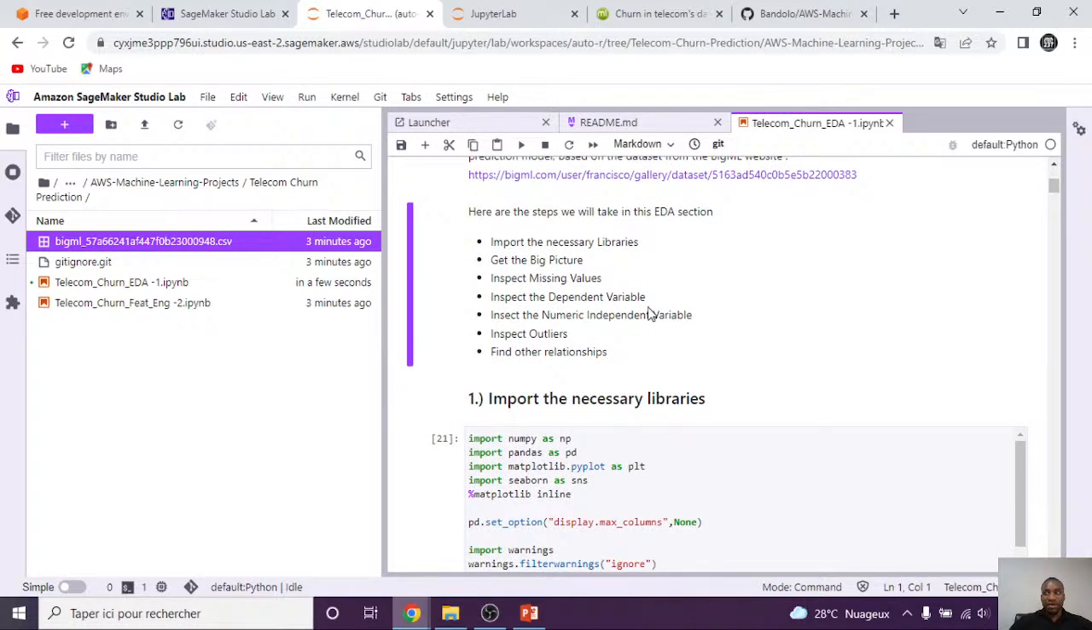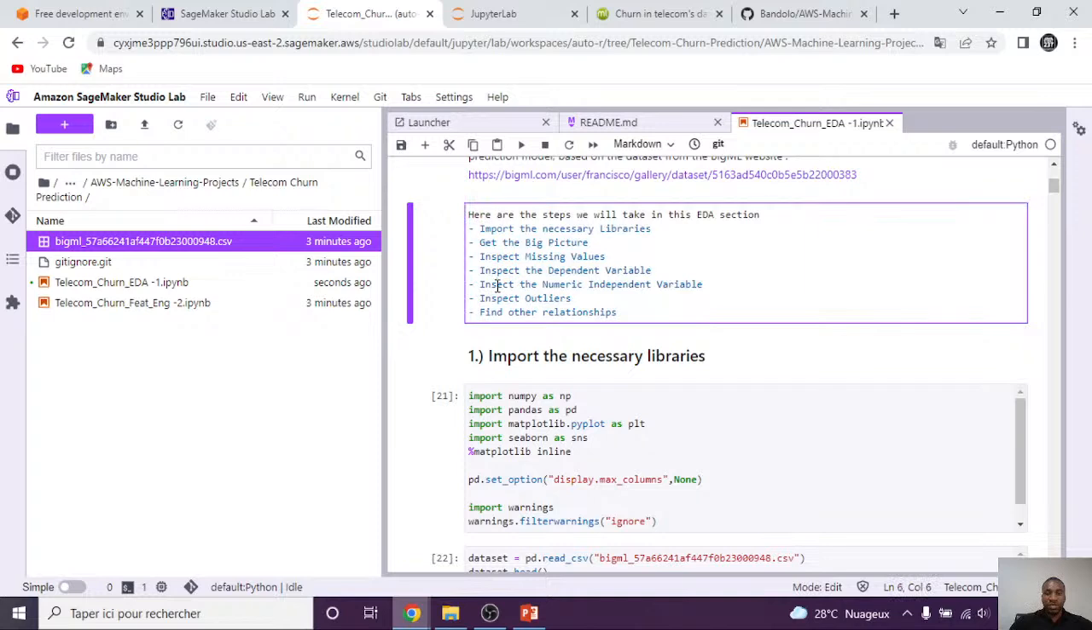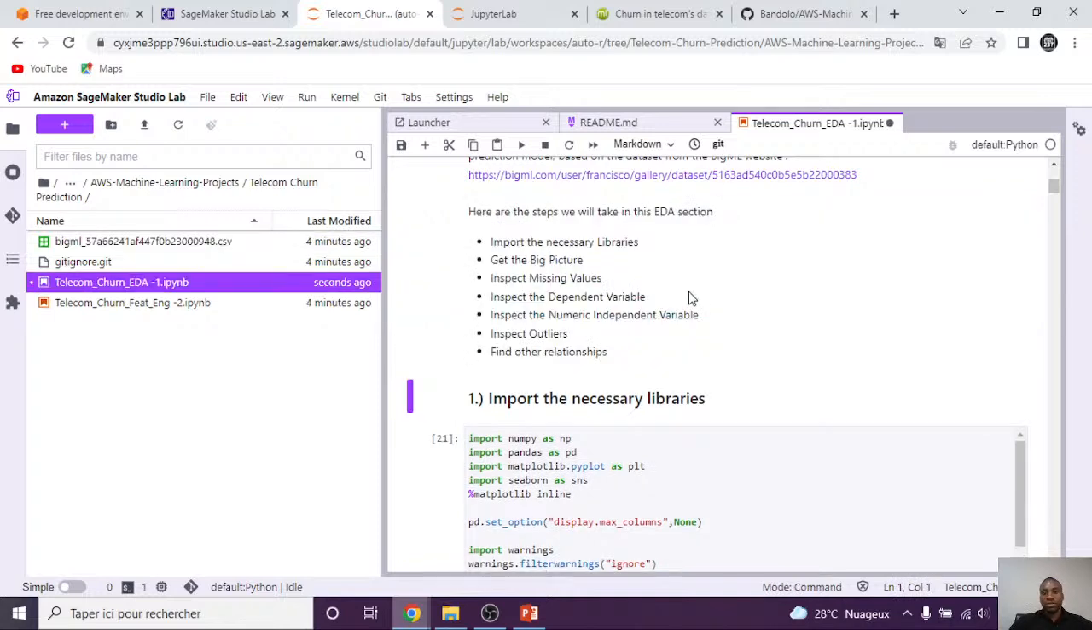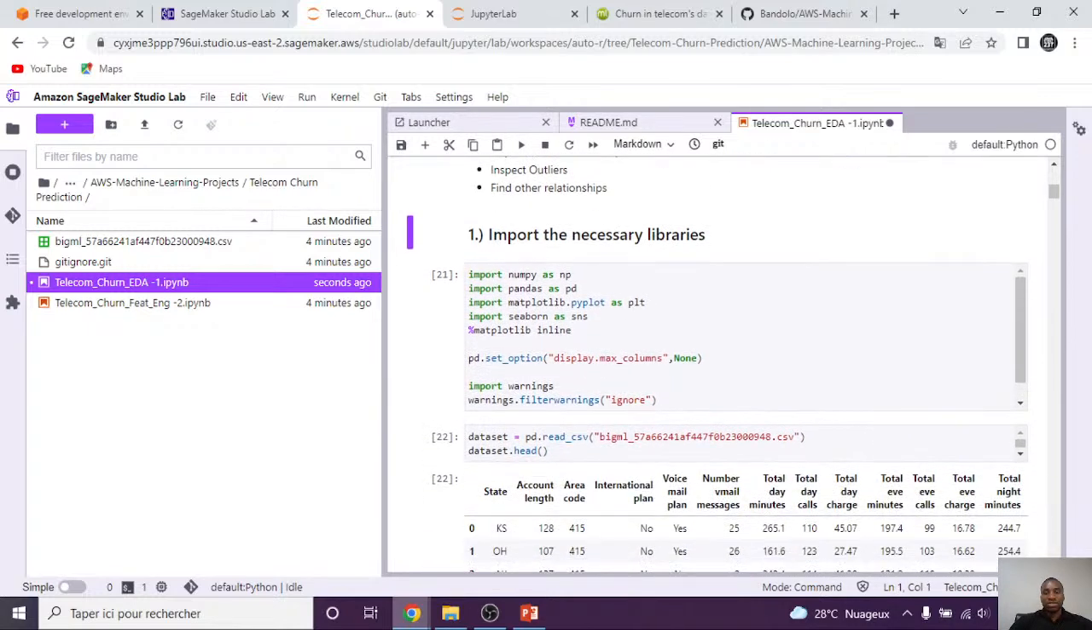So we inspect the dependent variable, which is now the churn. We try to see if it is a balanced or unbalanced data set, and you're going to notice that it is an unbalanced data set. Remember, unbalanced is when you have one of the categories really low in terms of percentage. So that is a problem in machine learning. Now we are also going to inspect, sorry, I have to correct this, to inspect the numeric variables. After that we are also going to look at the outliers, and then we are also going to find other relationships. So let's move on then.